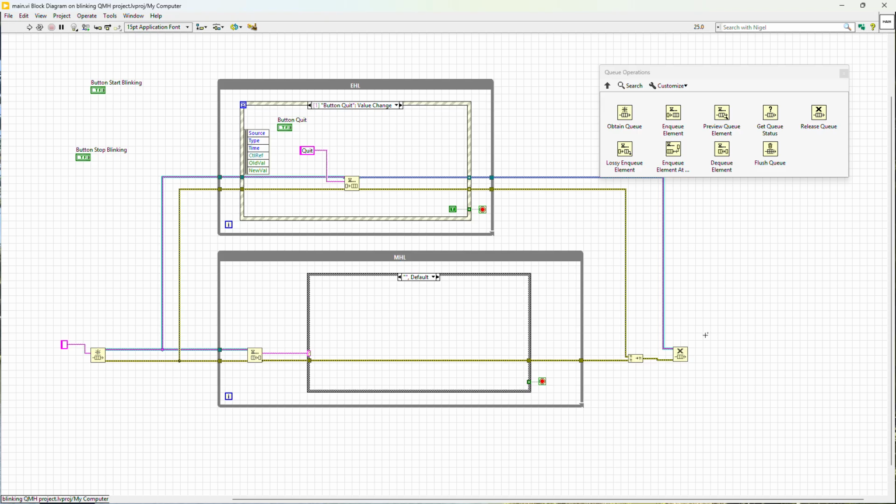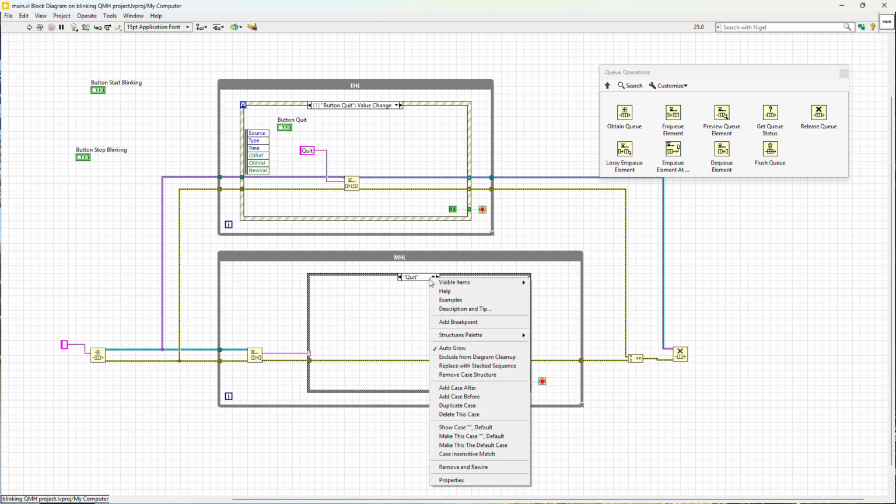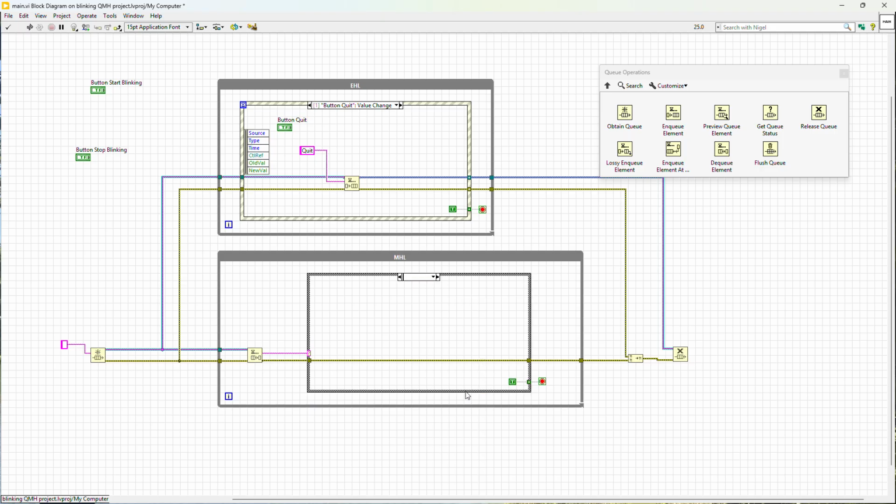Okay, so what else do we have to do? The first one is that we want to implement the blinking, so we right click at the quit and we say add case after, and we call it blink blue.